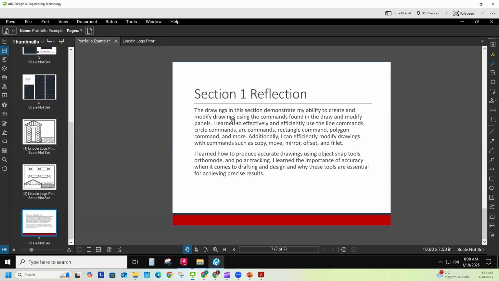Additionally, I can efficiently modify drawings with commands such as copy, move, mirror, offset, and fillet. I learned how to produce accurate drawings using object snap tools, ortho mode, and polar tracking. I learned the importance of accuracy when it comes to drafting and design, and why these tools are essential for achieving precise results. Okay, and then I would move on to showcase my section 2 drawings.